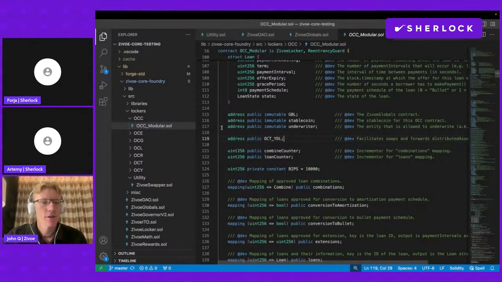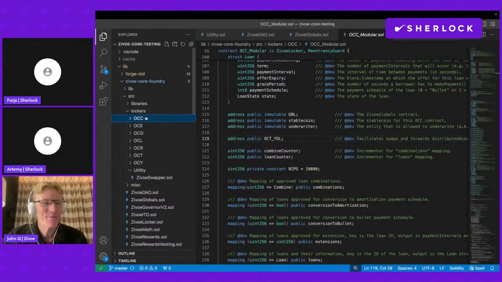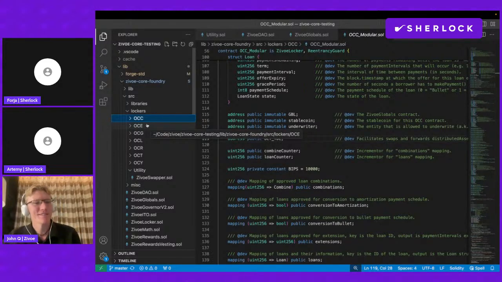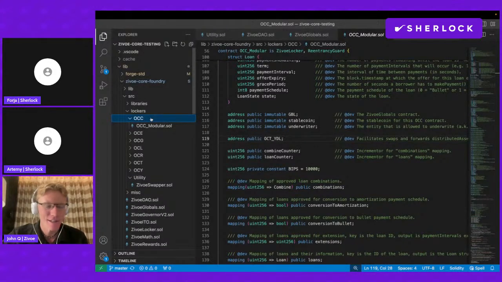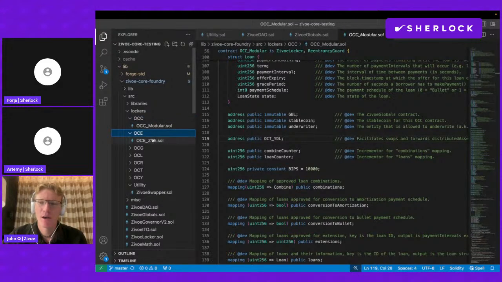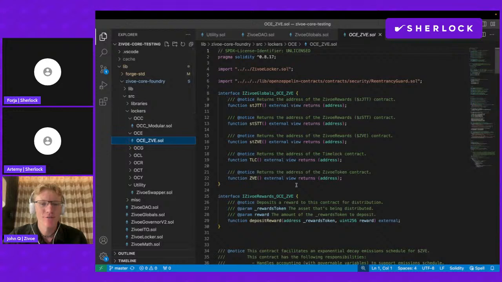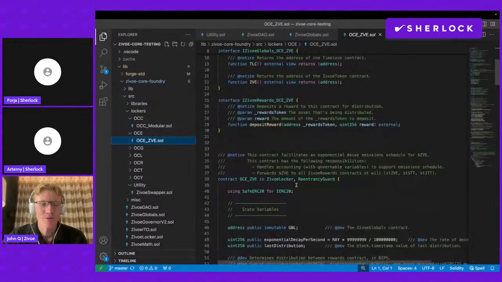So those are the different types of lockers that we have, and then I saw there was another question. I'll come back to it. We've come up with OCC and then another letter to describe the different sets of lockers that we've categorized. So OCC is on-chain credit. This is for lending. This is primarily what the whole protocol is for. We have on-chain emissions, which actually allows for ZVE to be pushed here from the DAO.